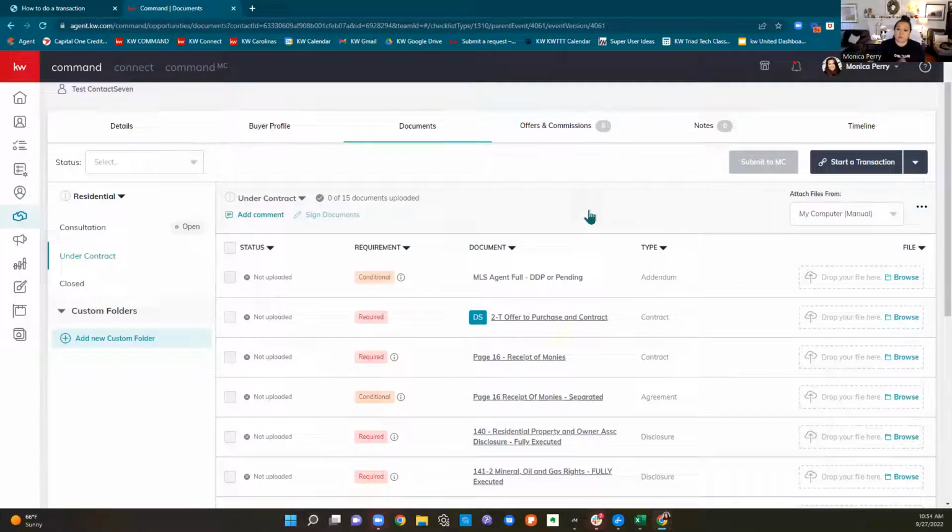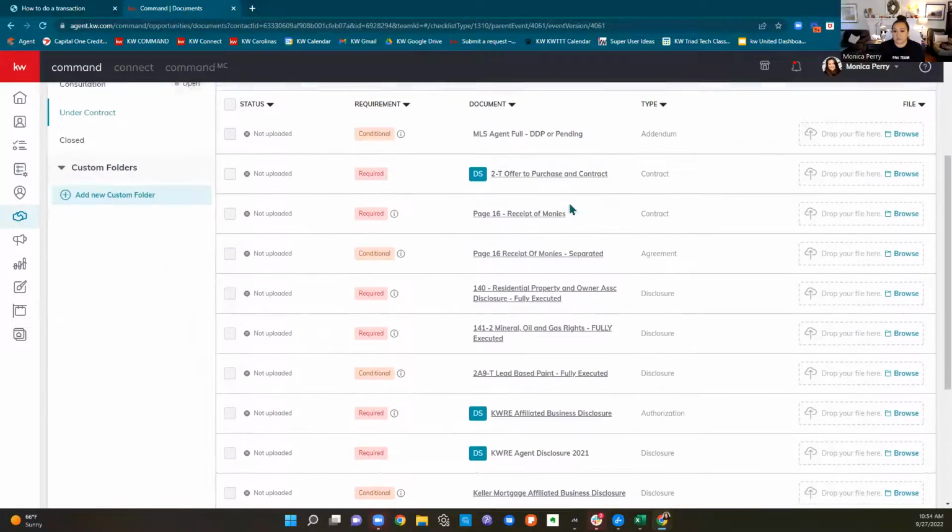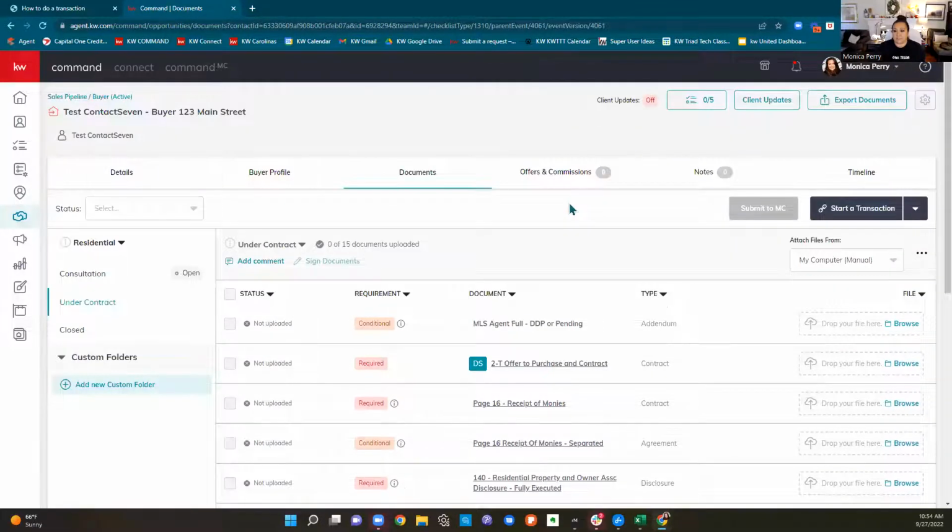It maintains your old documents because you're supposed to as a real estate agent for 7 years. Congratulations. You get to hold on to those files forever, right? So no, you do not have to create a new opportunity. You just create a new version of the checklist. And you can toggle back and forth between the two. So you didn't lose all those old documents.